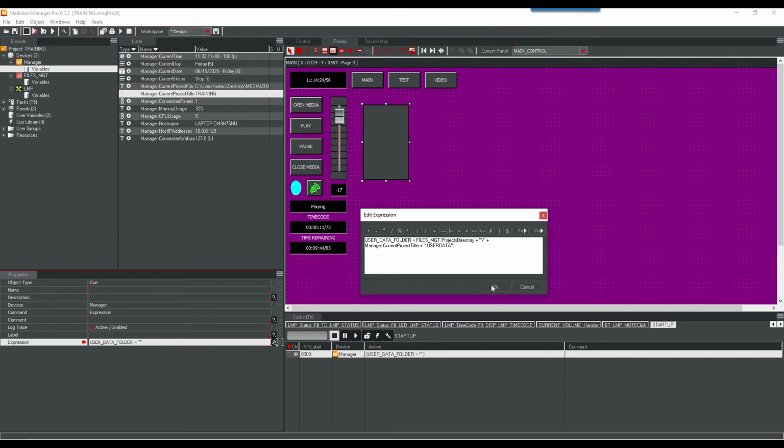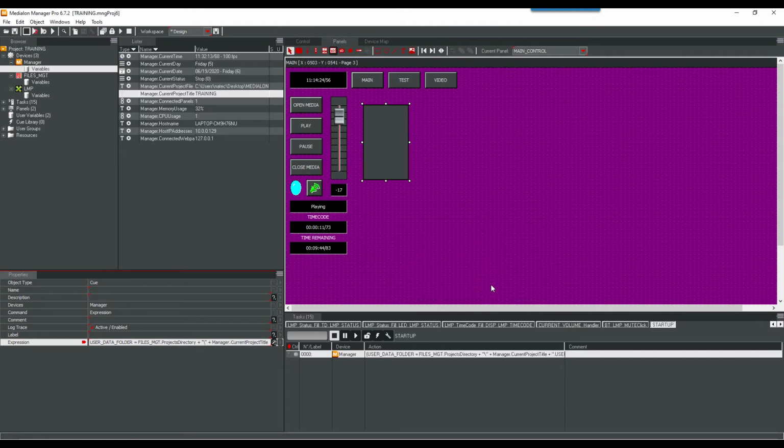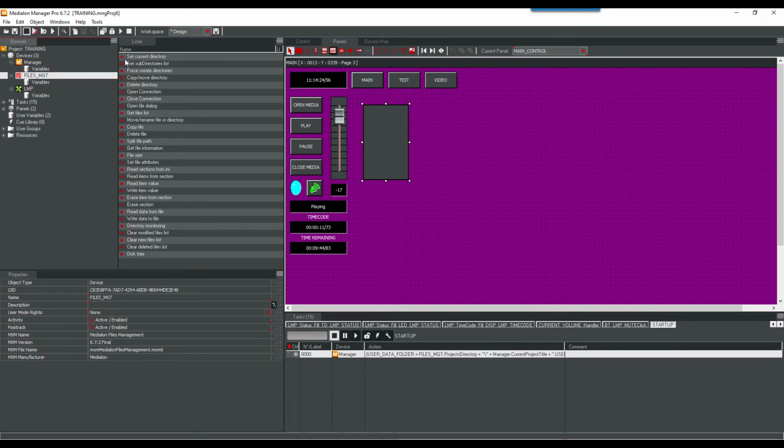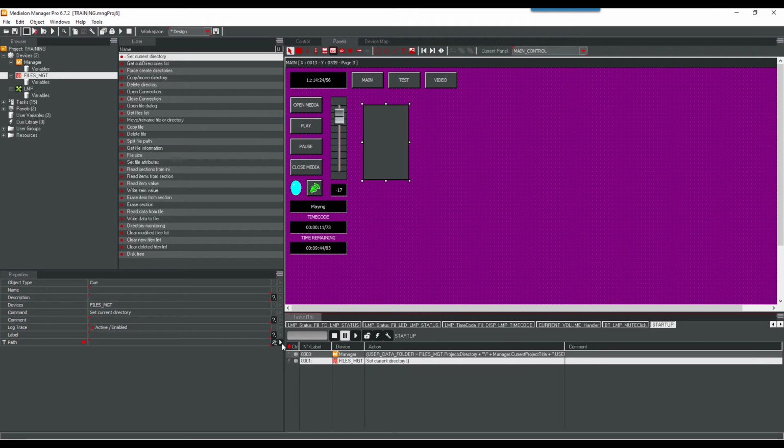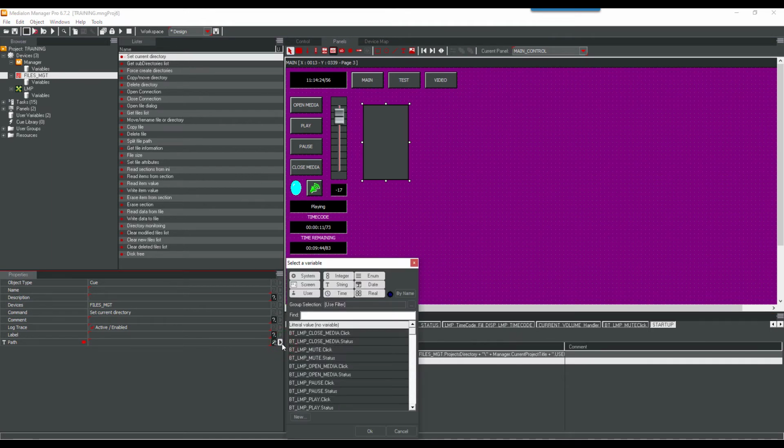Once this is set up, we can use the user data folder variable in other commands instead of recreating this path manually. To have the files management device focus on the correct folder, add the set current directory command to this task and have the path property reference the user data folder variable.